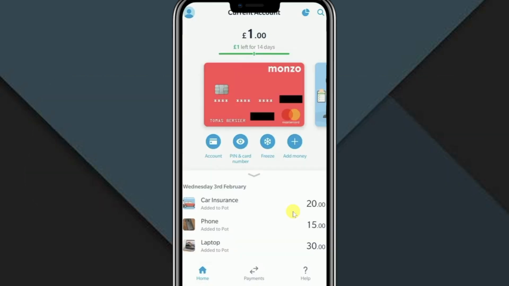First, open the Monzo app on your smartphone and make sure you're logged in to your account. From the home screen, tap on the Account tab. It's located right under your Monzo card or account balance.